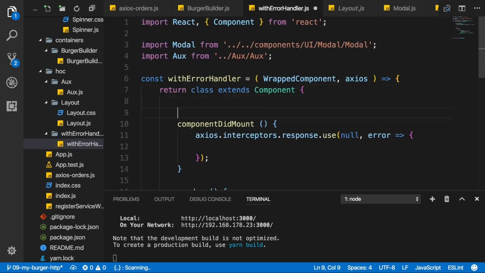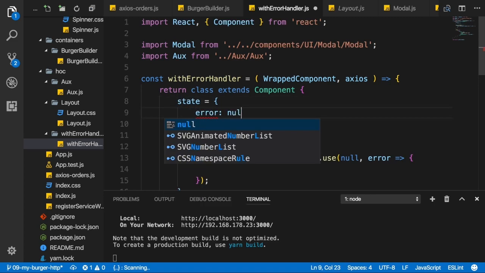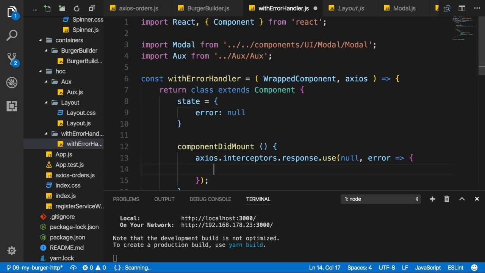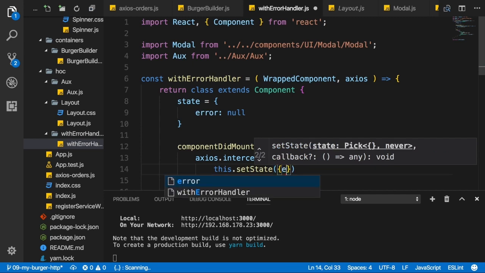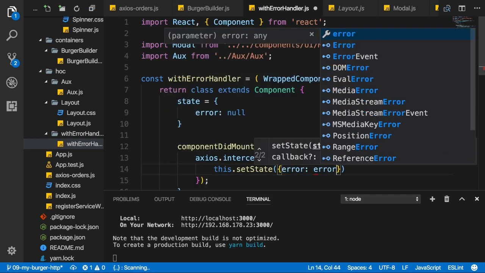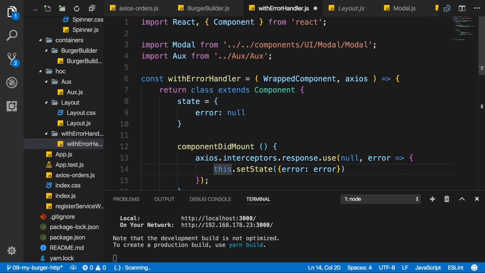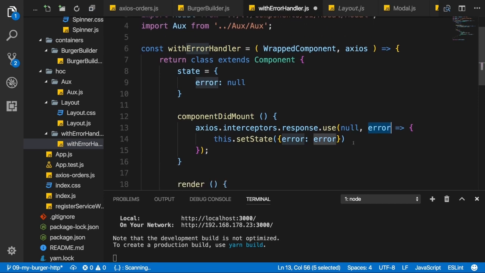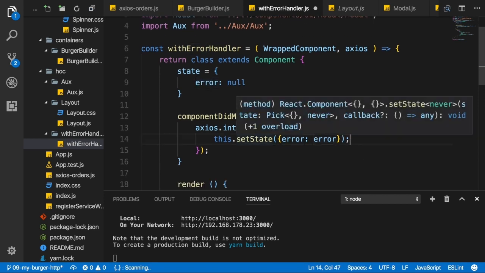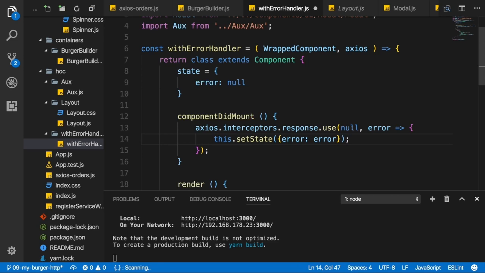So for that, I'll now add a state where I will simply set error to null initially. And in here, I will then call this.setState and set error to the error I'm getting back from Firebase. This happens to be an object which also contains an error message on the message property. You can simply console log that error to see how this object looks. So now I'm setting that error here once we got one.